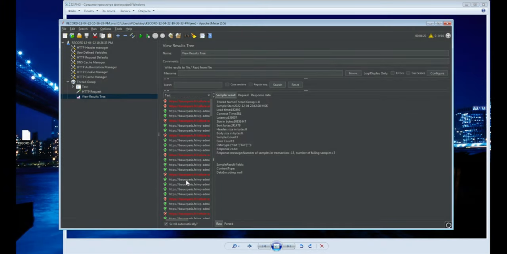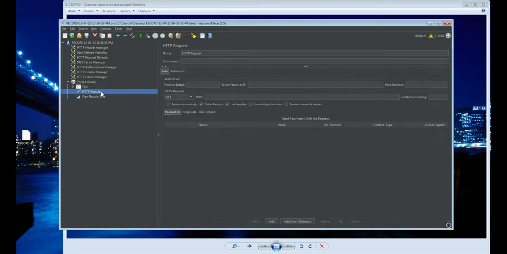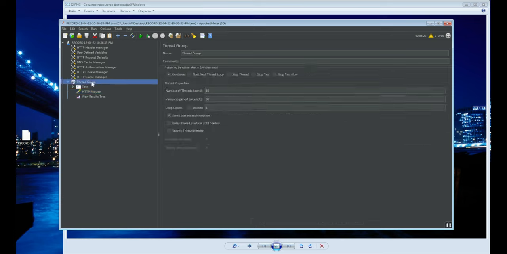It looks like all requests have been completed and we see that in the end the server had a hard time. But I want to find out the reason why the server started to give an error at the very beginning. So, we will send one user and look at server responses.